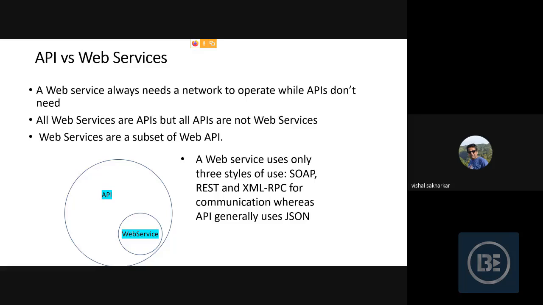That is API versus web services. People are often aware that they are using an API, but don't know the difference between an API and a web service. The basic thing I have mentioned is that a web service always needs a network to operate, while an API doesn't. This is the main difference between a web service and an API.